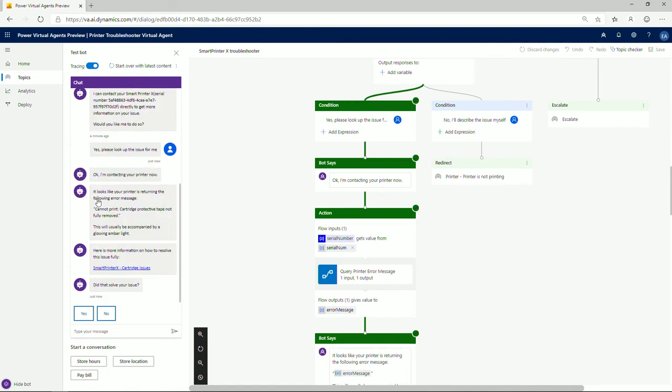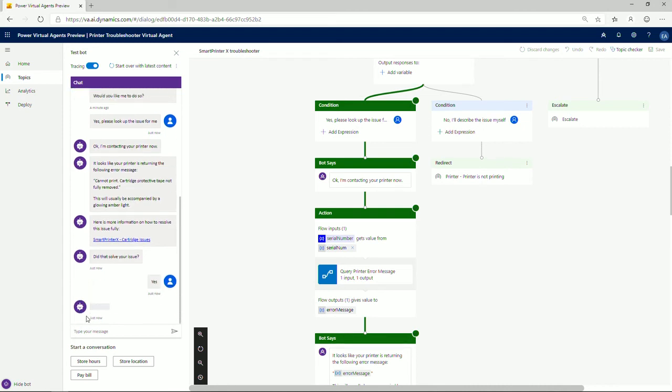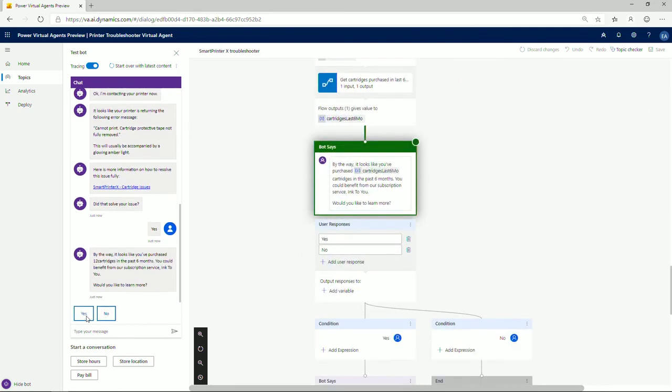So as we go through here, the printer was contacted. It found the following error message: the protective tape was not fully removed, and it supplied me with an applicable knowledge base article on how to solve that problem. I follow the knowledge base article and respond that it has solved my problem. And then what we're going to see here is going back again to the customer data platform. It's going to recognize that in the last 6 months, I have purchased 12 cartridges. And I would benefit as a customer of not individually purchasing these every time, but joining a subscription plan. So that's helping on both sides.